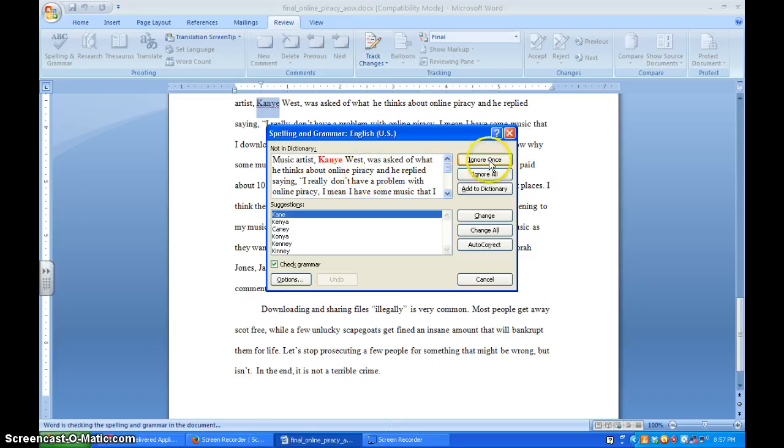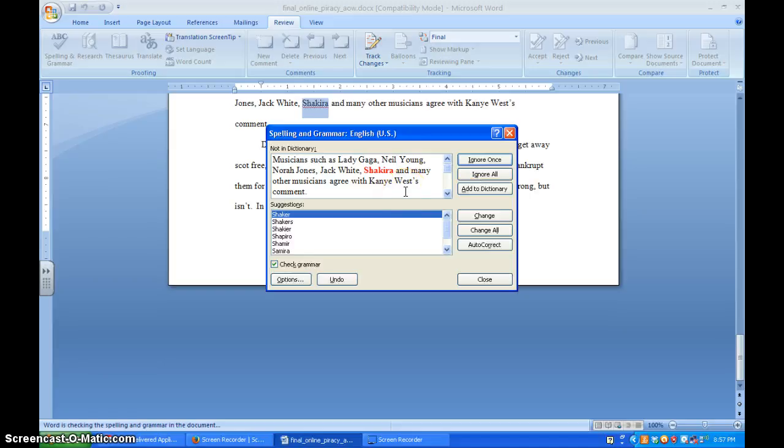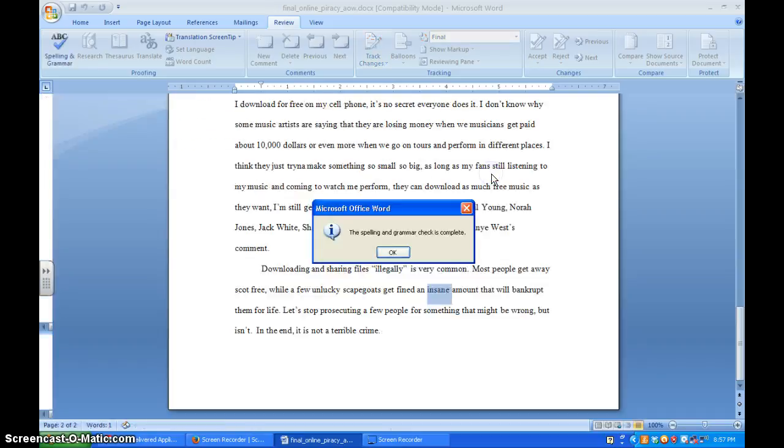So in this case, you can click the Ignore Once button, or you can click Ignore All. And so I know that my students probably mentioned this person's name throughout the whole paper. I'm going to click the Ignore All button. And what this does is tell the document to ignore any instance of the word Kanye. Another name popped up in this paper, the name Shakira. And again, we know that Shakira is the name of a music artist. So again, I'm going to click the Ignore All button.